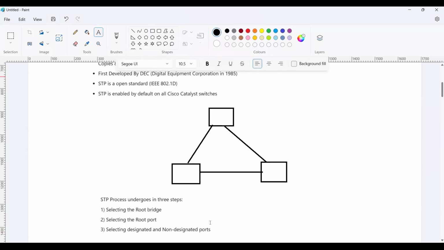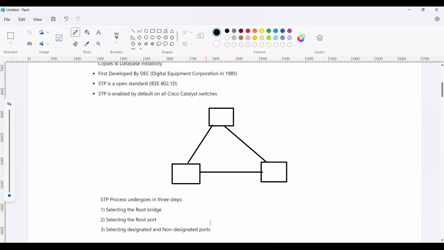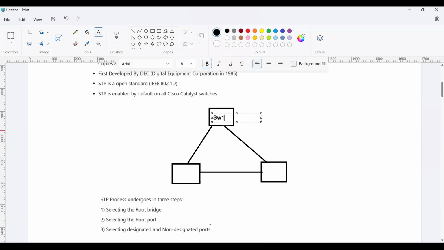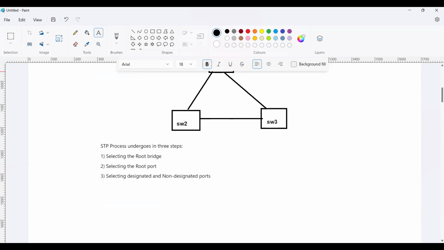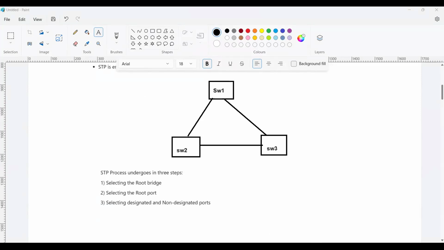First, it will be elected as a root bridge. If we have multiple switches here, switch 1, switch 2, and switch 3, how will it be selected? The switch will be selected based on the priority plus MAC address. How will the root bridge election happen? First, we'll discuss those things.